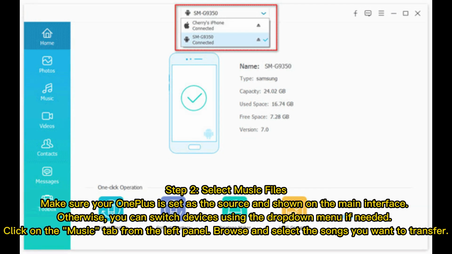Step 2. Select music files. Make sure your OnePlus is set as the source and shown on the main interface. Otherwise, you can switch devices using the drop-down menu if needed. Click on the Music tab from the left panel. Browse and select the songs you want to transfer.